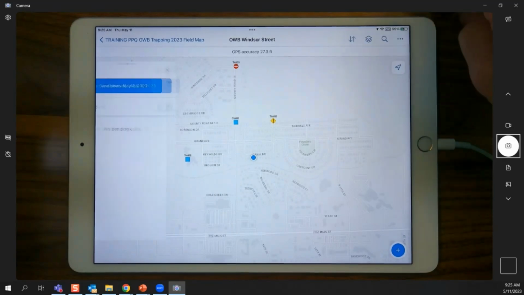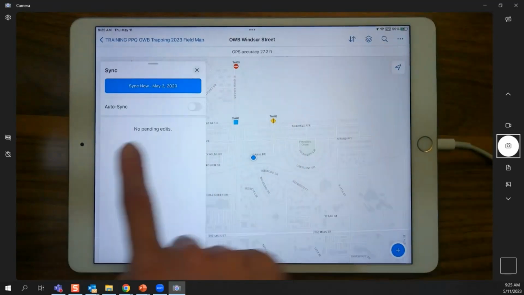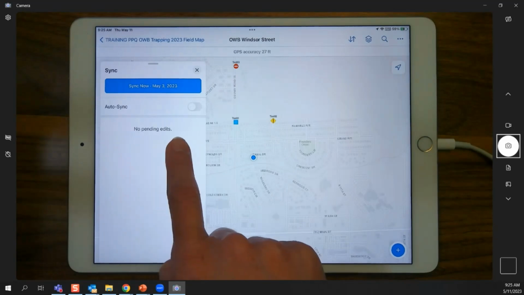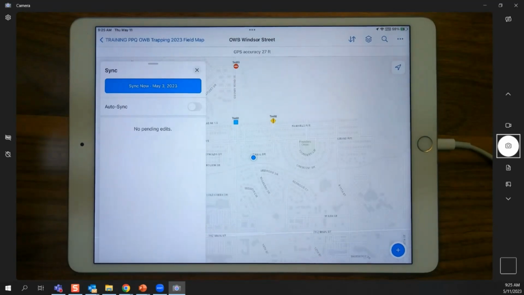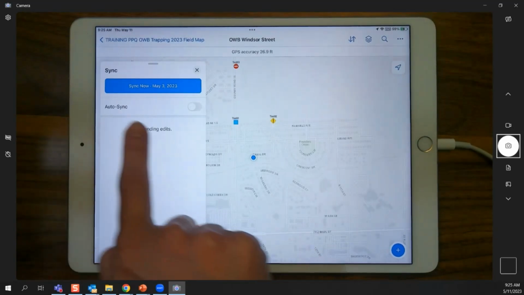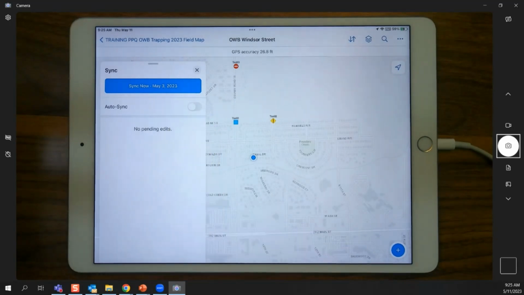And another thing to point out is if I open that up, I don't have any pending edits. So everything has already been synchronized. And this auto sync is off. And that's another way to make sure that you don't have an interrupted synchronization. If that is on, your device is just going to try to sync every 15 minutes or so. So we want to make sure that's off.